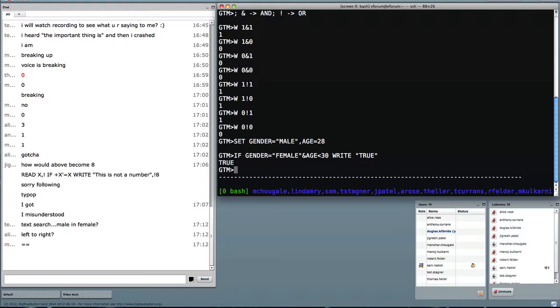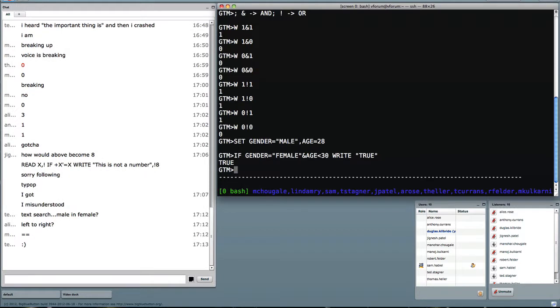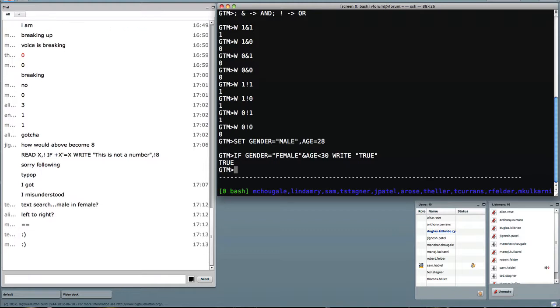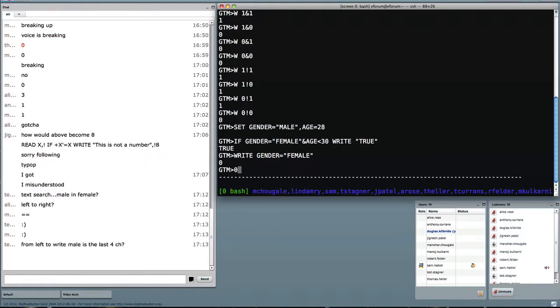Manohar said that I should have used two equal signs. Manohar, there are no two equal signs in MUMPS. It's only in C-like languages. So let's pretend we're MUMPS. What does MUMPS do? MUMPS evaluates this expression first, and it becomes 0. So MUMPS says, okay, good, I start with 0.